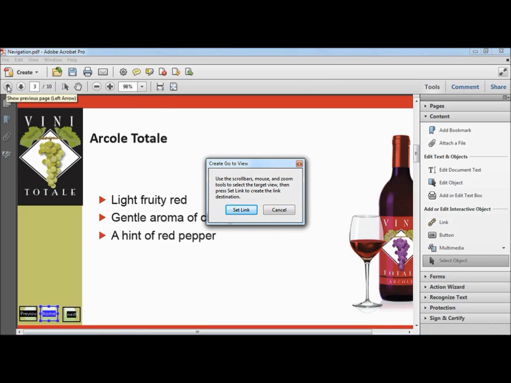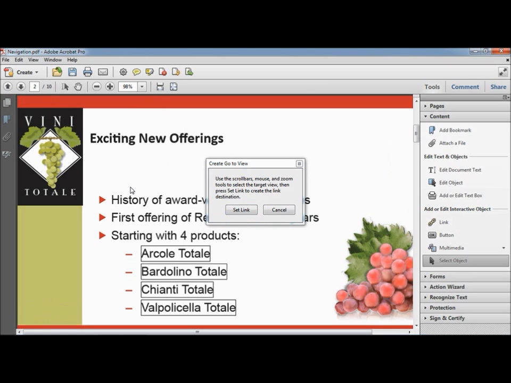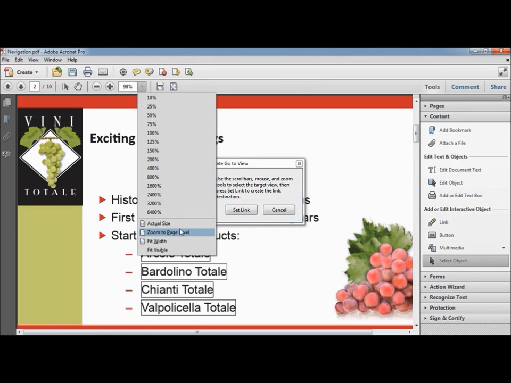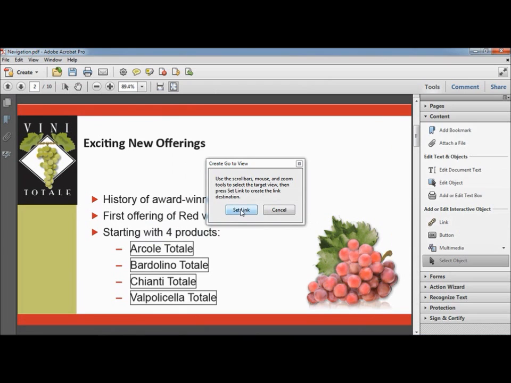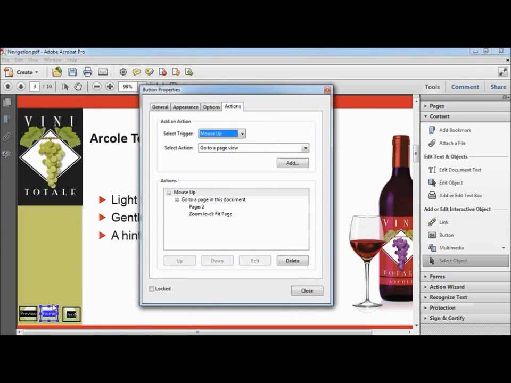Navigate to the page you want it to open in, but before you click Set Link, you should always be sure that the page is displaying at the proper size, because this kind of command remembers both the page as well as the zoom factor. Let's choose Zoom to Page Level and click Set Link. Okay, our 3 buttons are finished.